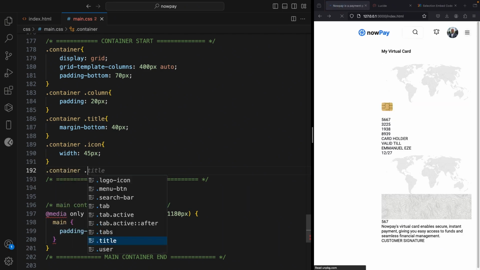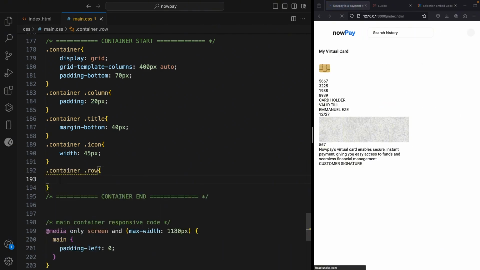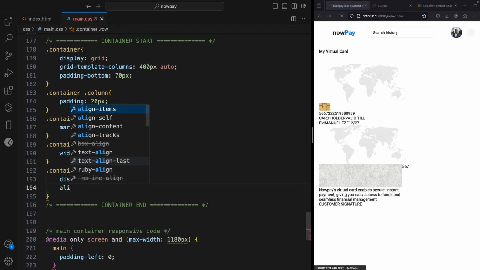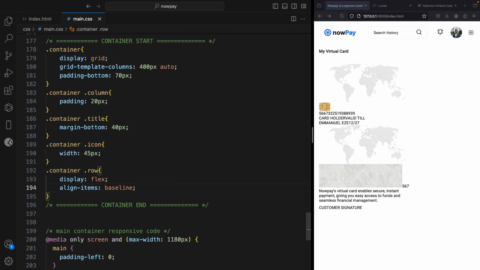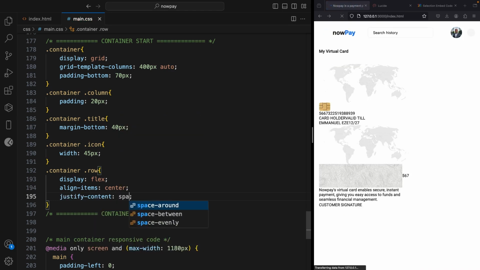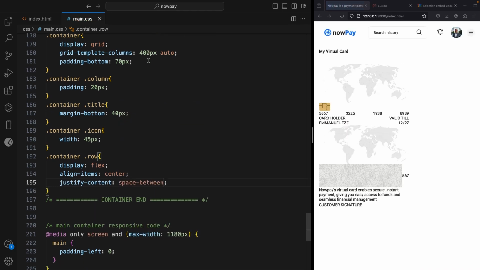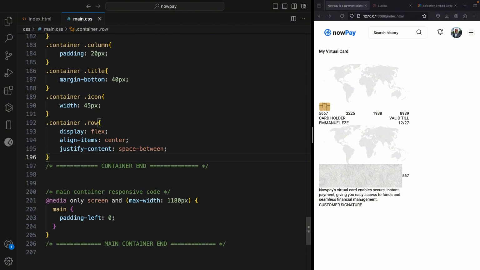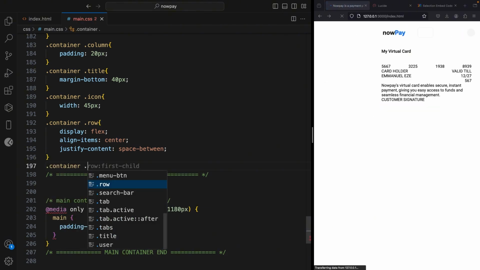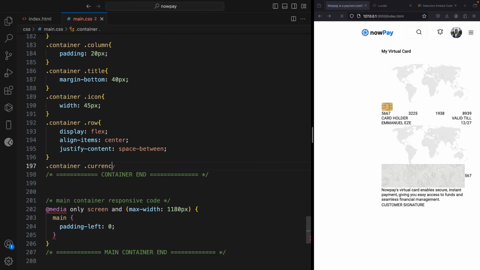As for the row, we're going to display it as flex, align the items to the center, and specify the content displays space-between. Okay. So we're also going to be having the other things within that. Let's just write the code now. Let's say container. Then we're going to be having a currency within it.